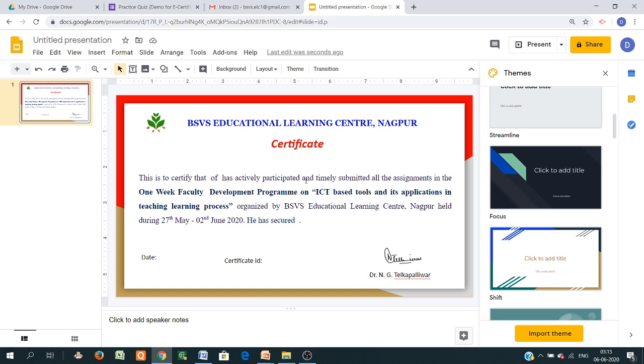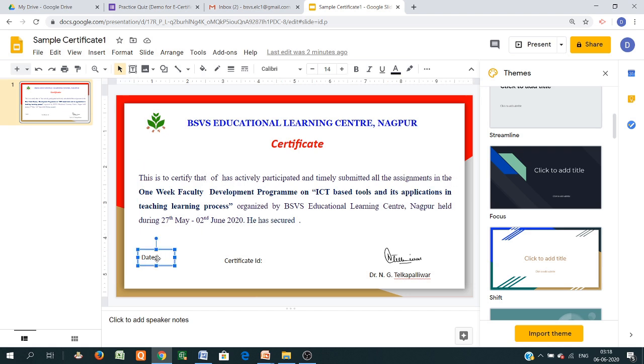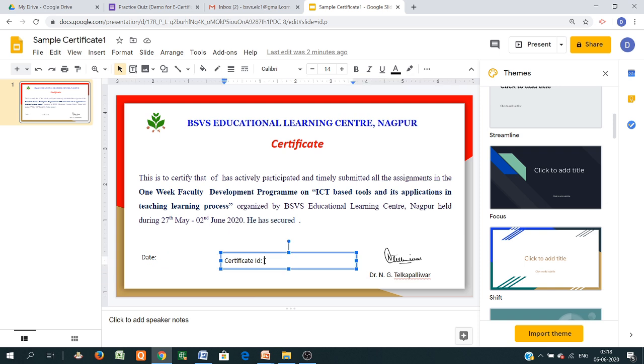Now once the certificate is created, I am just giving here a sample certificate, sample certificate 1. So this is the sample, it is already saved in the Google Drive. Now there is a need to add some tags. Here, this is to certify that, write down the name, then college name, then here the date should be generated automatically, then certificate ID.